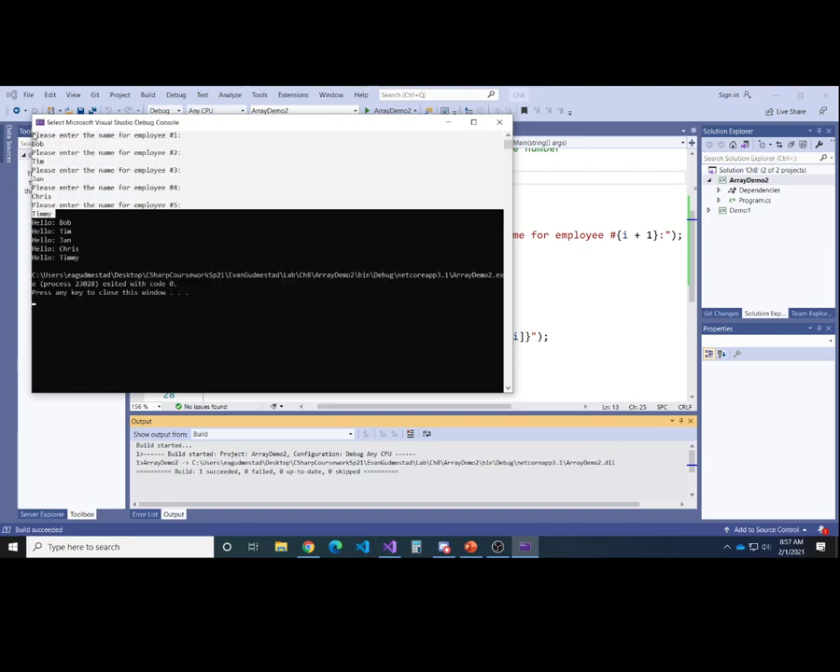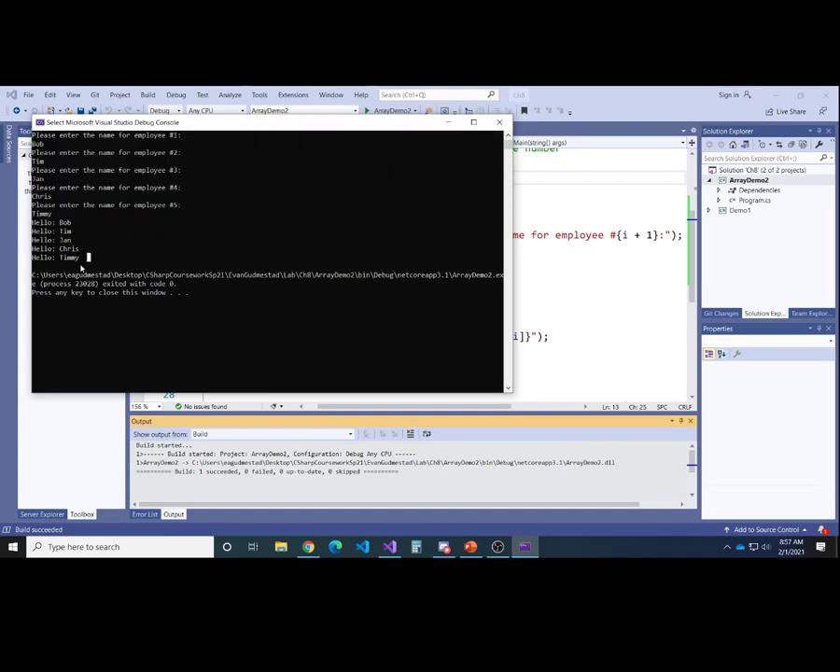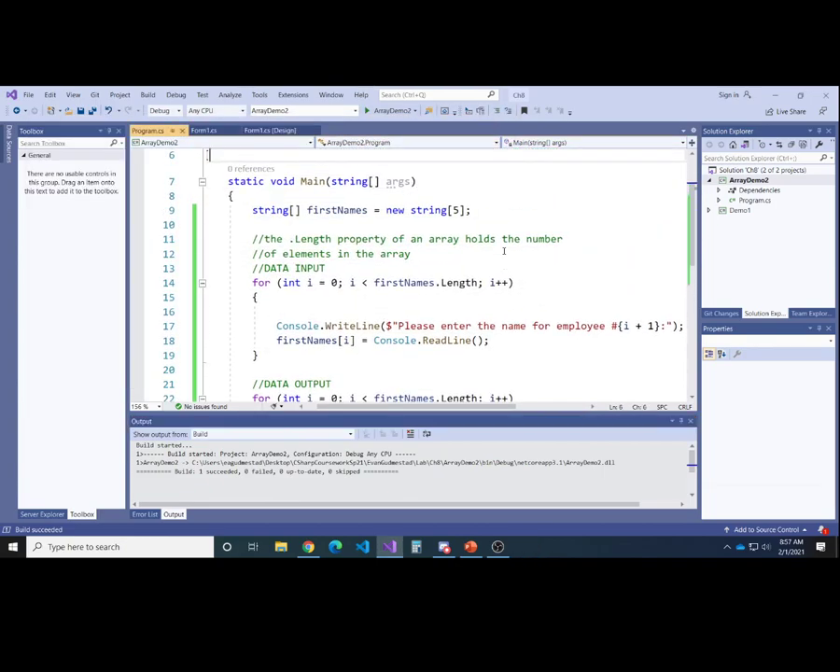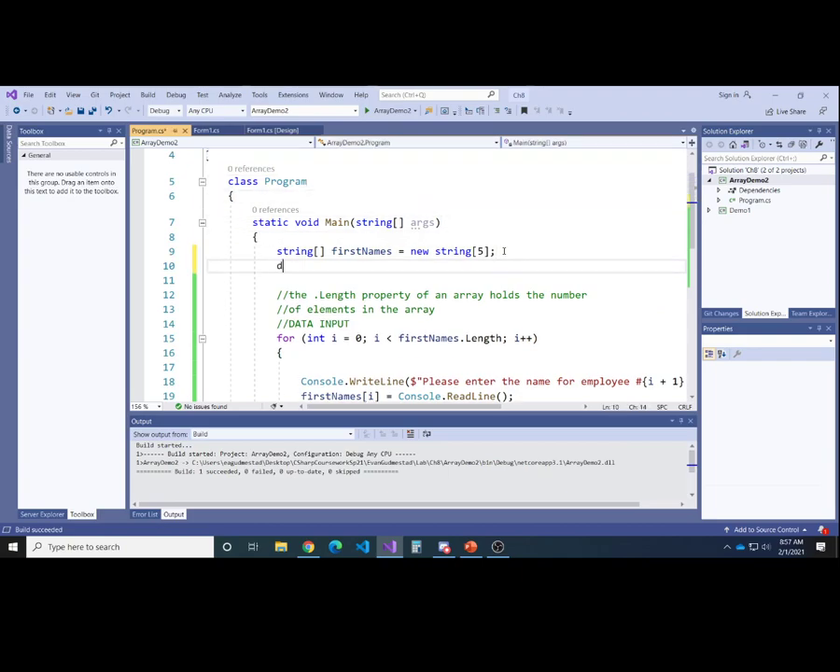Data goes in to the arrays, stores it, data comes back out. At the end of the day, this is just about storing more data than a single piece of data at a time. Double salaries equals new double. Each employee is going to have a salary.